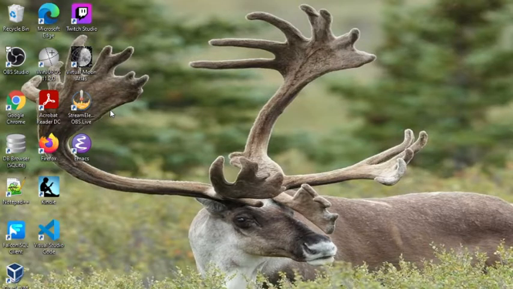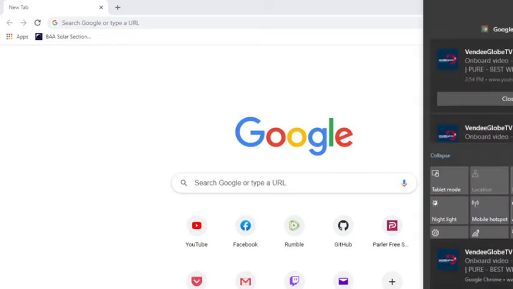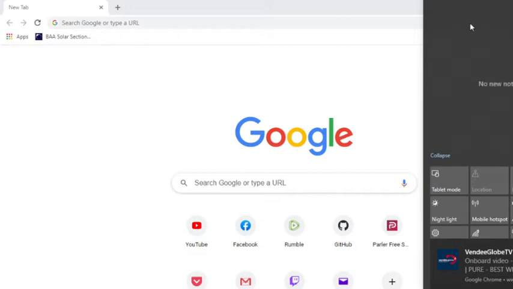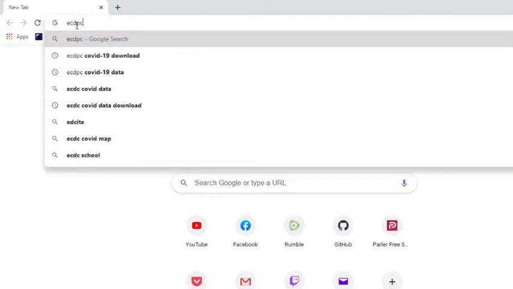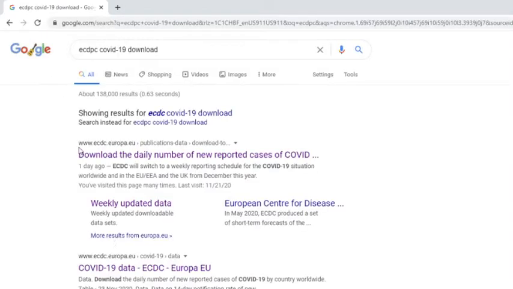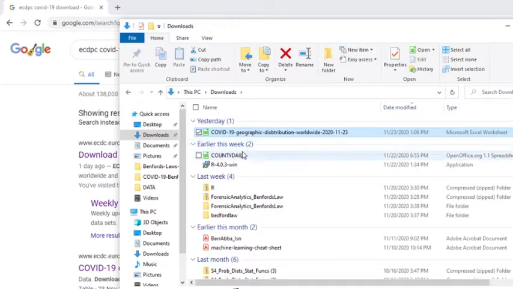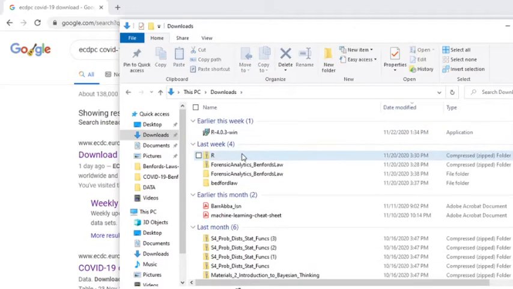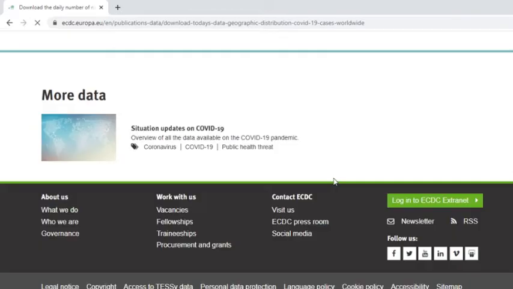Okay, so let's get this show on the road. As always, we begin by downloading the European Center for Disease Prevention and Control's data. After we get rid of all these things here, we go up here like so. European Center for Disease Prevention and Control. Download. Let's do one more thing here. Download this. Set the date. Make sure it's.